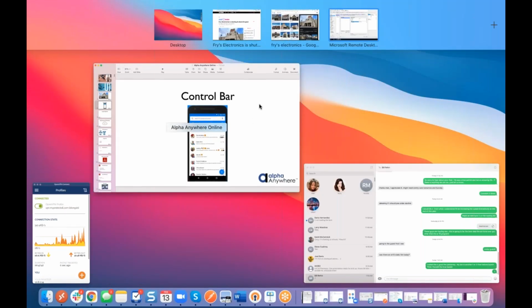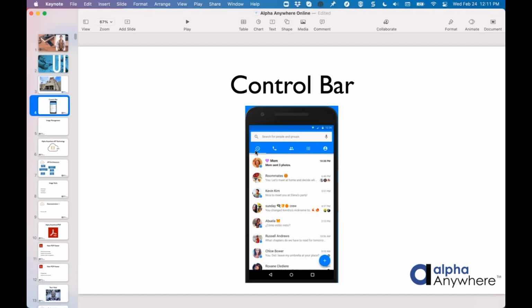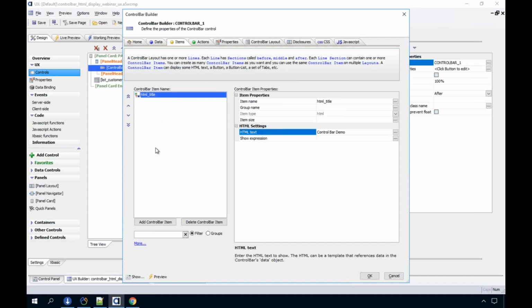If I go back here, you'll see that there's a number of different items. There's this search area. There's these little icons. Each of these elements is what's called an item within a control bar. So your first step in building a control bar is to build those different items. And then we can assemble them into a layout. So let me go back into here. I've got my item. I could add my other items here.